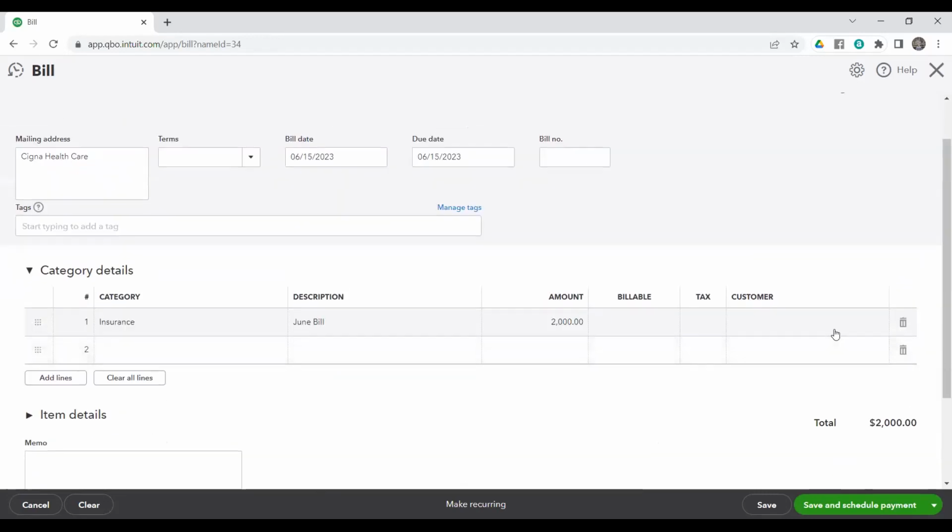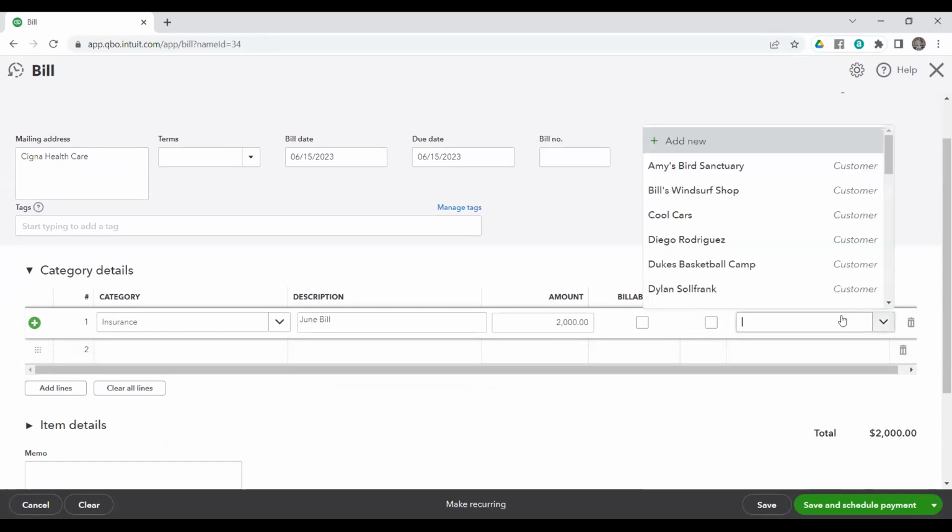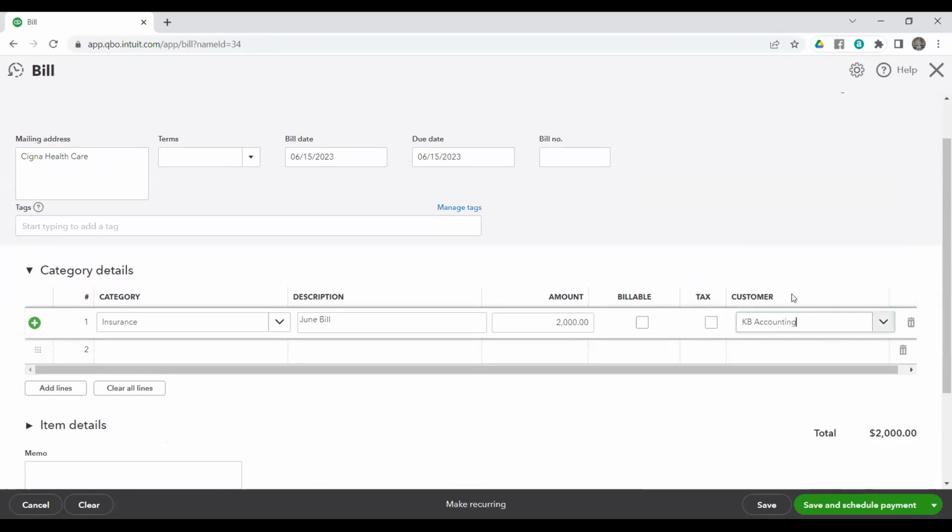This is where over here where it says customer, you can apply this to a customer. So those rocks that we bought for KB accounting, we could tag KB accounting right here. And it would be a way for you to track if you are making what you're spending on that client.